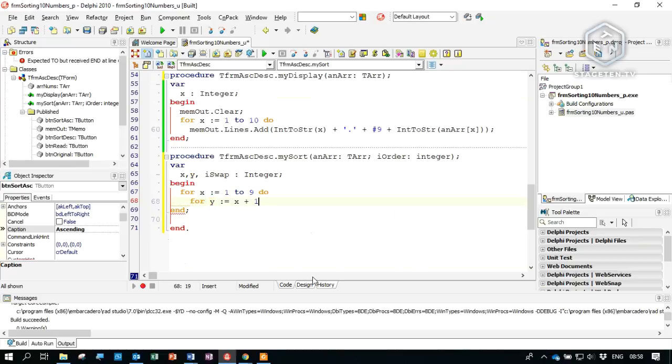Y is assigned to x plus 1 to 10. Remember, this one's 1 less, because when x is 9 eventually, y is going to be 9 plus 1, 10. We don't want this to be 10, because then y is going to become 10 plus 1, which is 11, which is out of range.